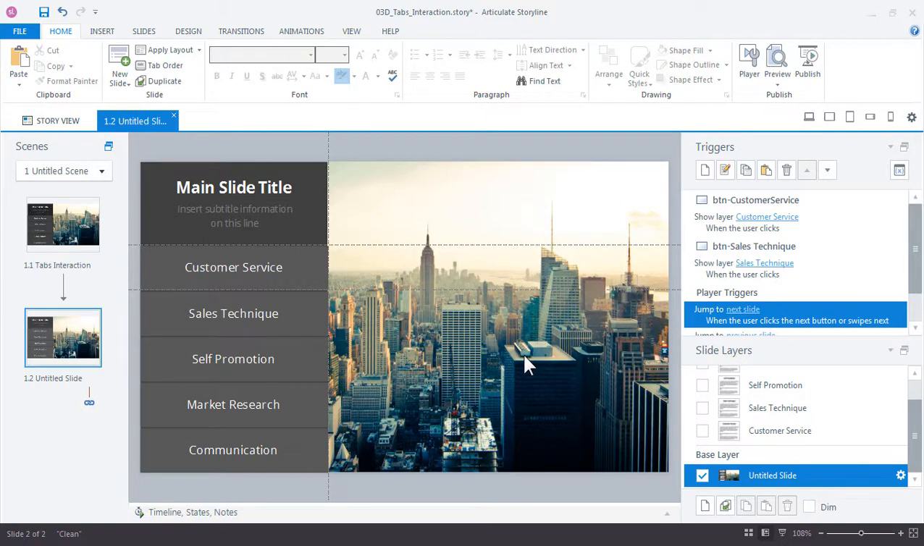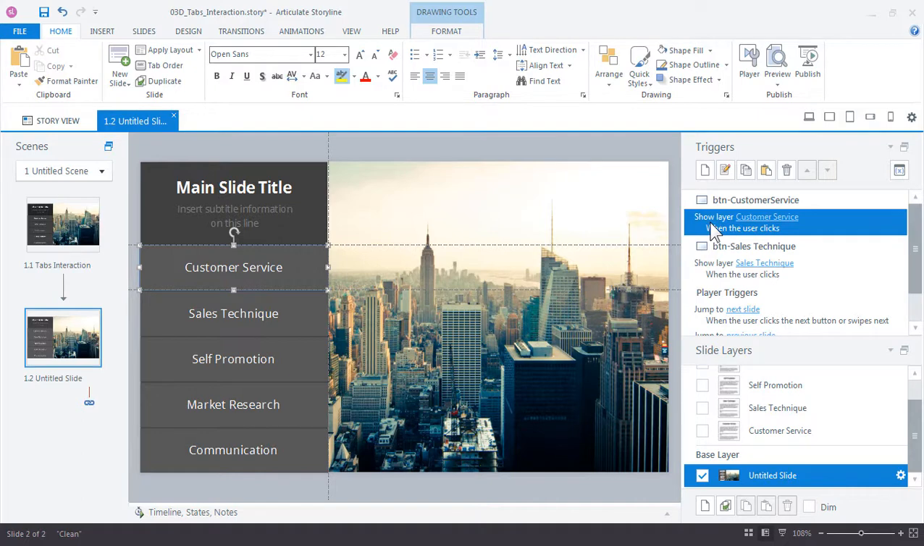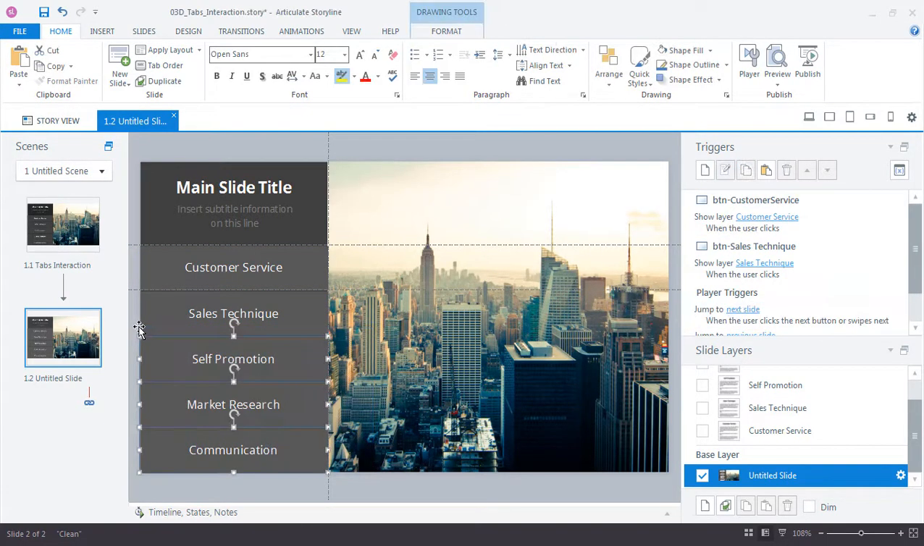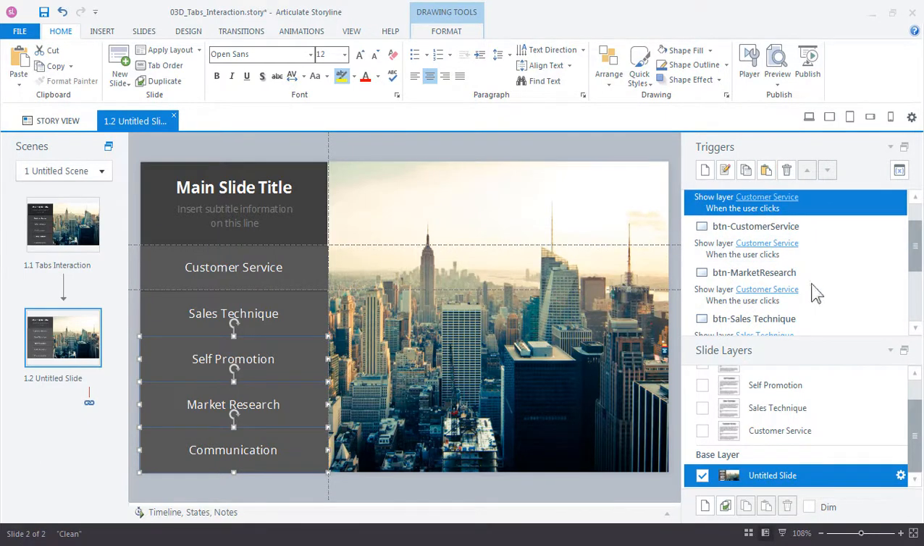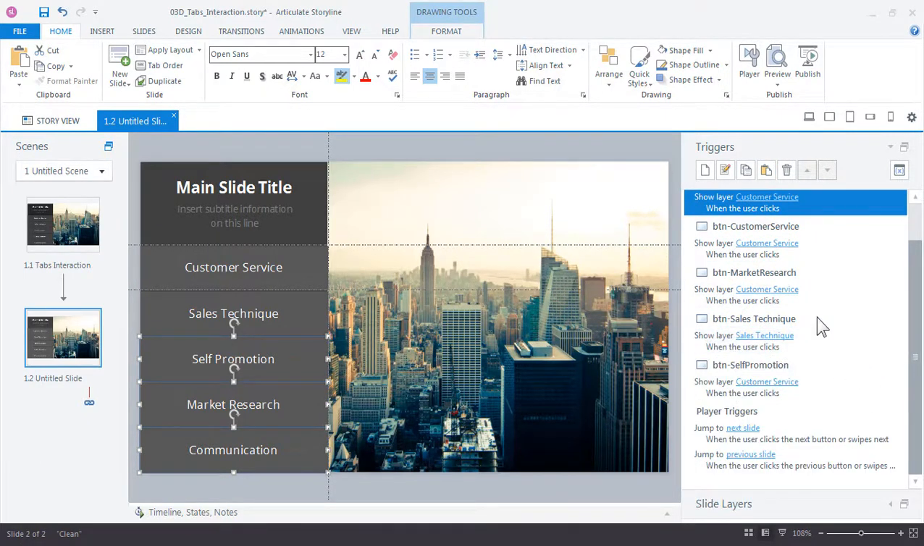But we can work even faster by copying and pasting existing triggers to the remaining buttons. So here's how this works. Back over here in the Triggers panel, I'm going to select the trigger I created for customer service. Come up here and choose Copy the selected trigger. And I'm going to select the last three buttons. I can either shift-click those or drag a selection around them. Now back in the Triggers panel, let's go ahead and paste the copied trigger to the selected objects. And look at that. Quickly adds the trigger to each of the buttons.